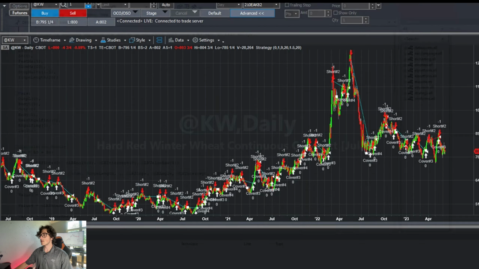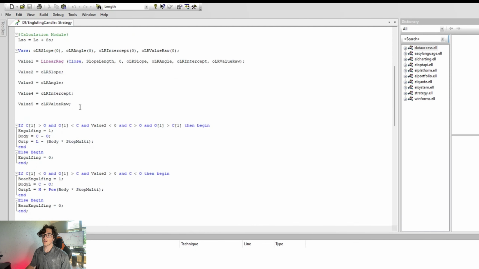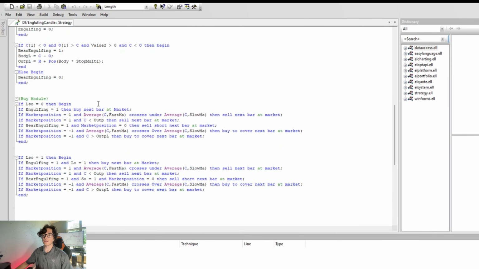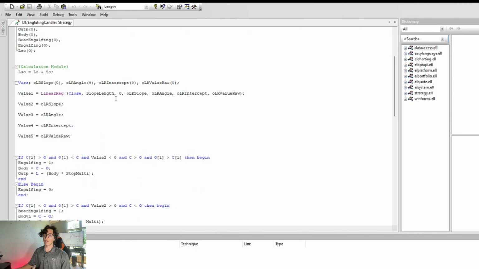And now we're going to go into the EasyLanguage code. You guys can copy and paste this into your own account if you would like, so you could test it for yourself. So I have the inputs right here. We have LO and SO, fast MA, slow MA, the stop multi, and the slope length. What the LO and SO do is: if LO is 1, it's only going to initiate long positions, and if SO is 1, then it's only going to initiate short positions. This is just for me, so I can run my research through my program and test long only and short only, so I can see both sides individually.